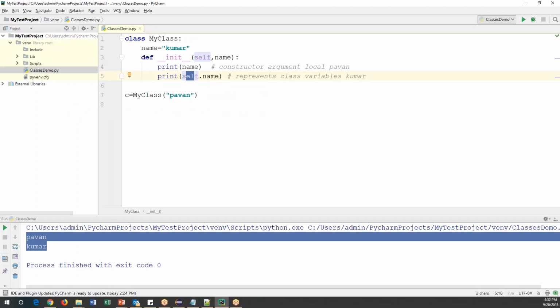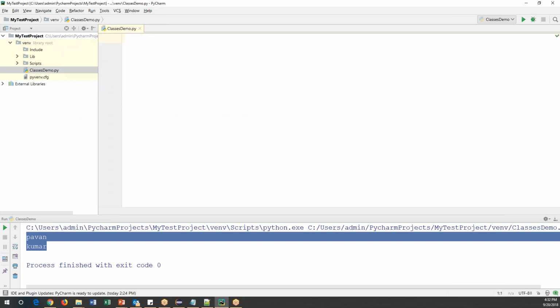Now let's go to PyCharm once again. So this is my requirement, right? First I need to create an employee class. Let me create the employee class. Let's say class EMP. This is my employee class. And within this employee class, I will define a few variables I need. What are those variables? EID, ename and salary. Those variables I can define.